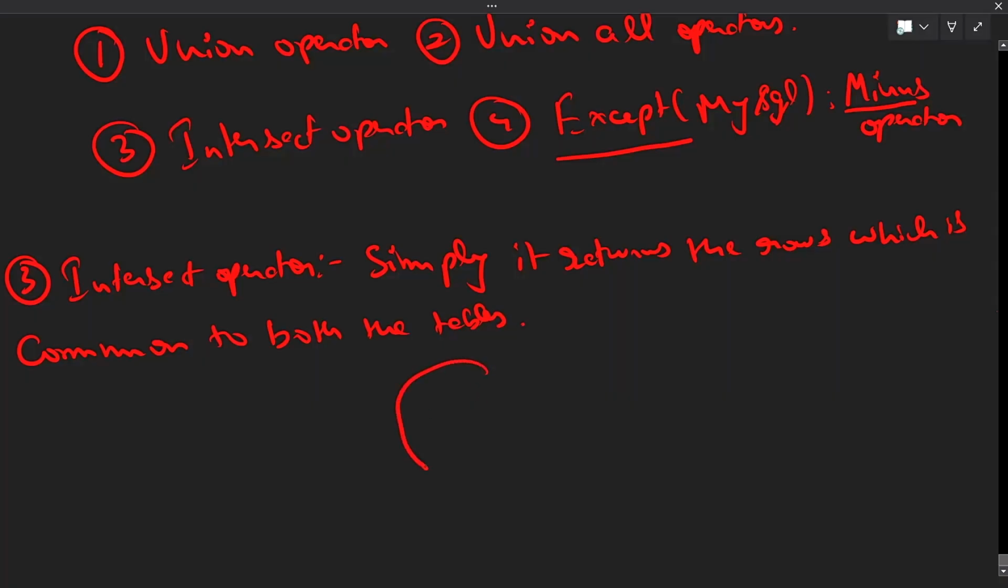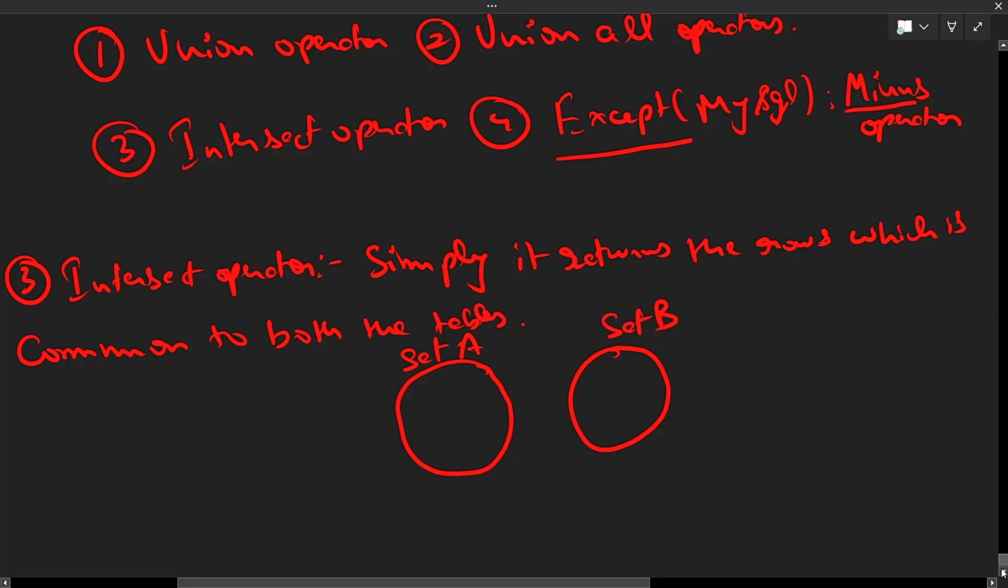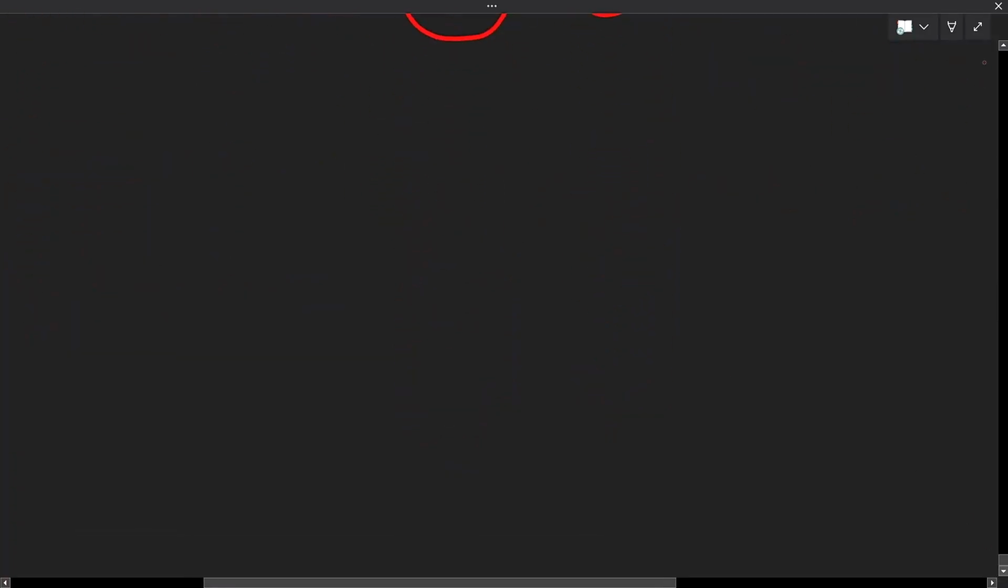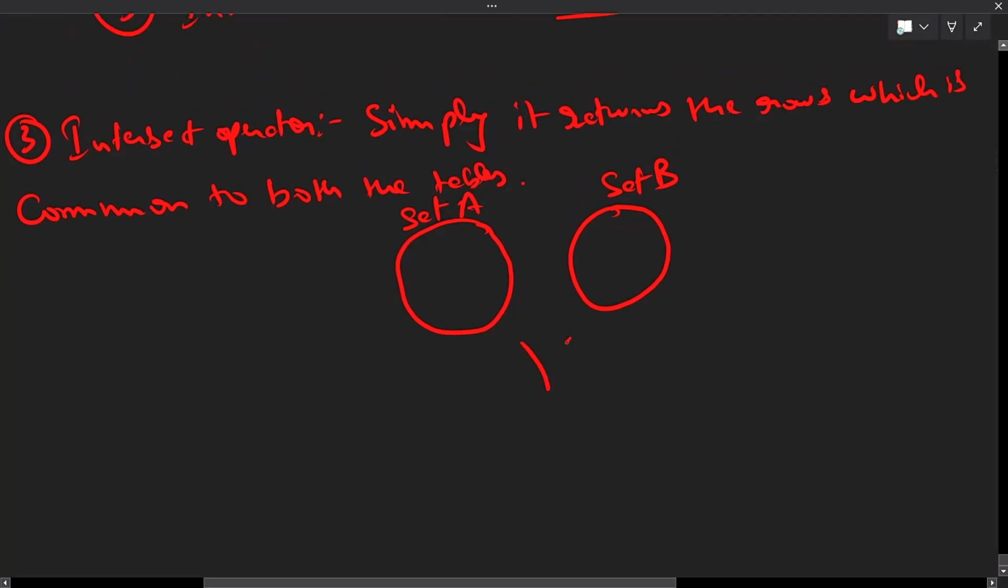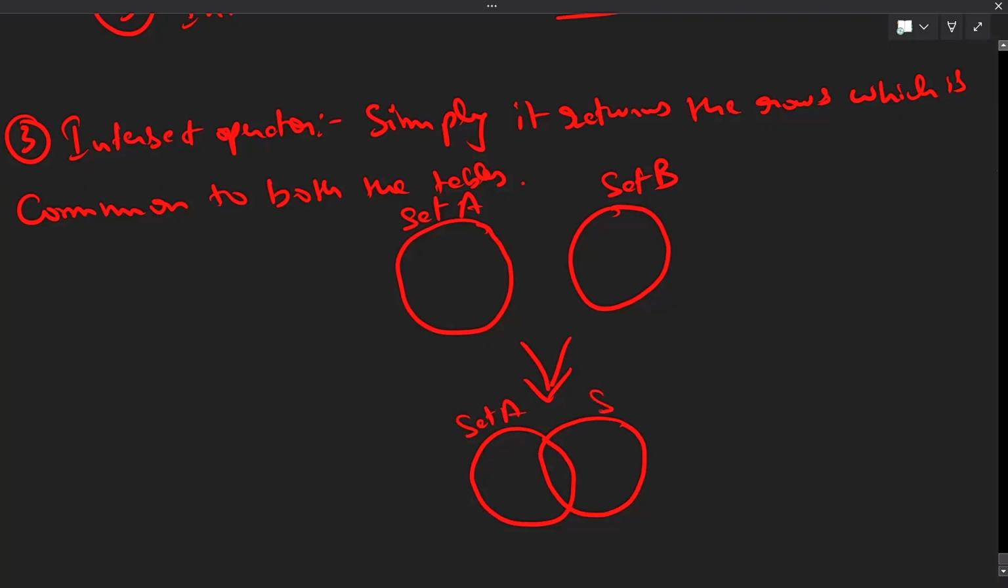If I take one circle, this is called one set, set A, and then we take another as set B. Now what happens if I say intersect operator? Intersect simply means set A and set B. Whatever is common, this is called the intersect operator.